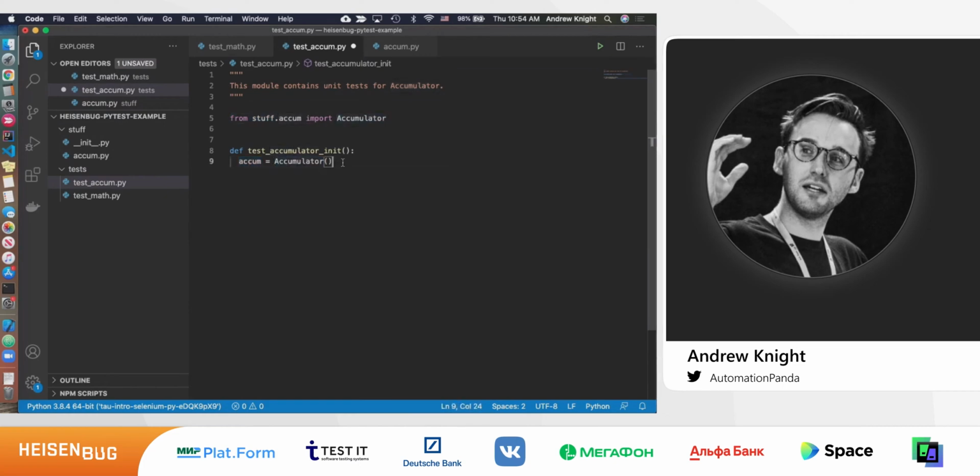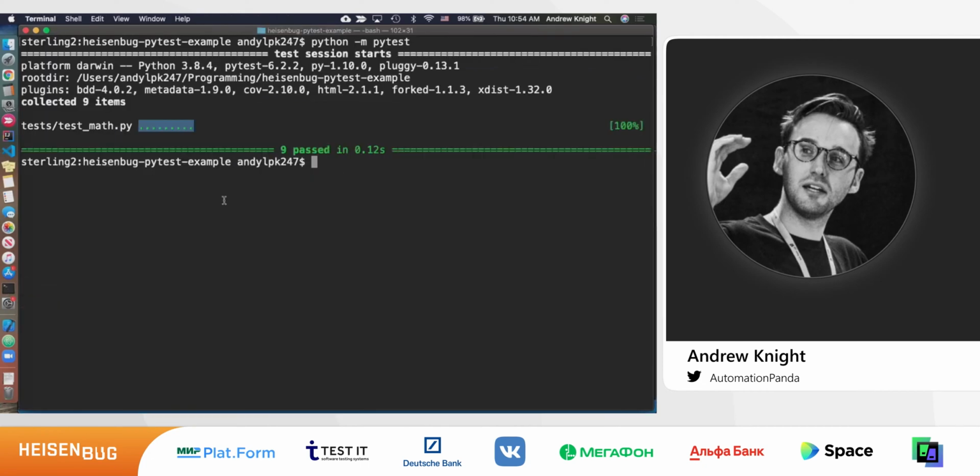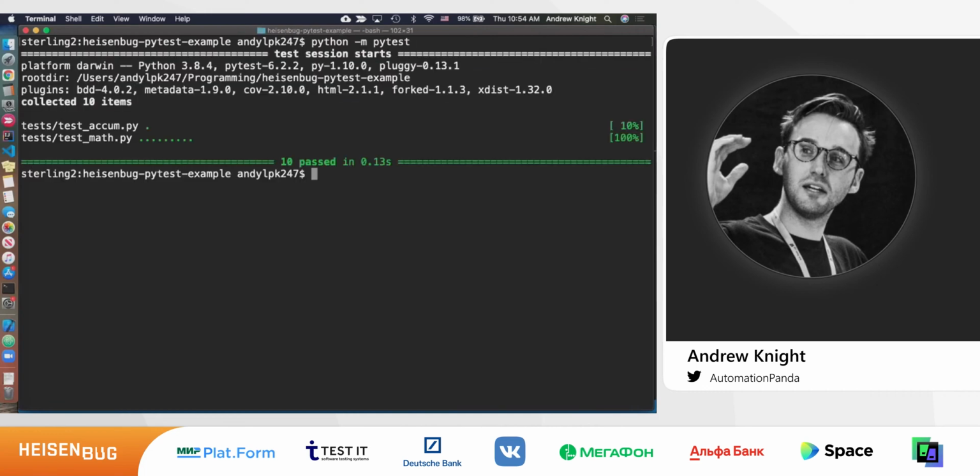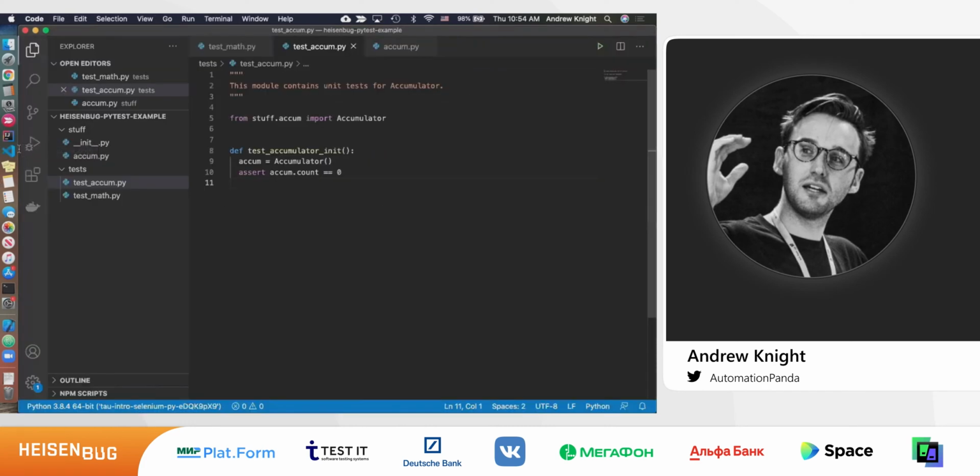What I'm going to do is say accum = Accumulator(). This is how we would initialize objects in Python. Don't need a new keyword. Kind of confusing at first, I know. Assert accum.count, expect that to be 0. Let's give this a test. We're going to run the full pytest suite again. And this time, what we'll notice is that we now have a new module of tests, test_accum, and the one test passed. Great. Still pretty quick, which is nice.